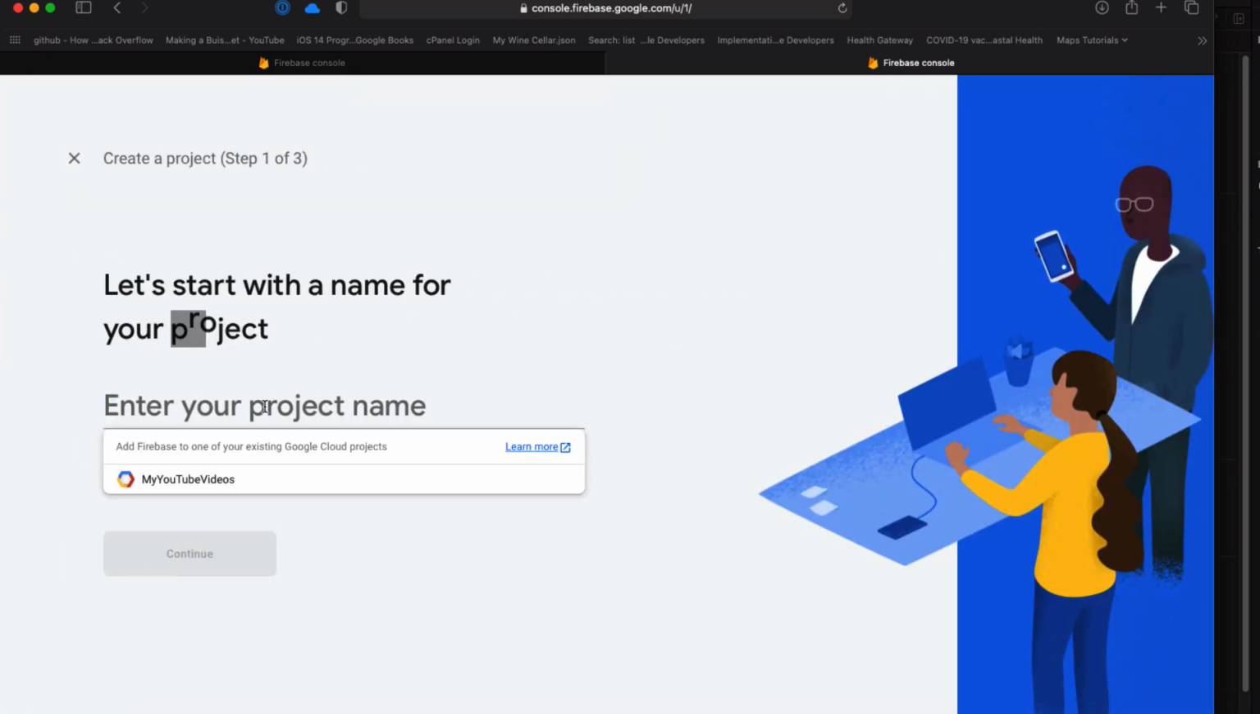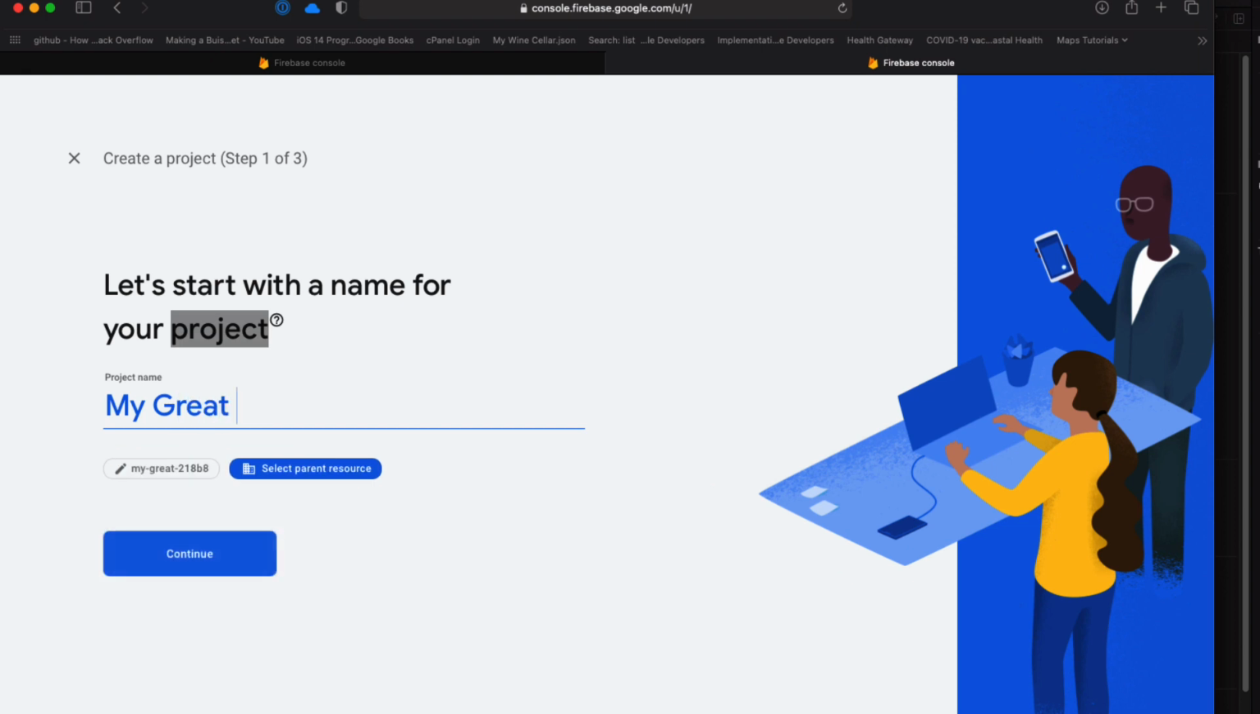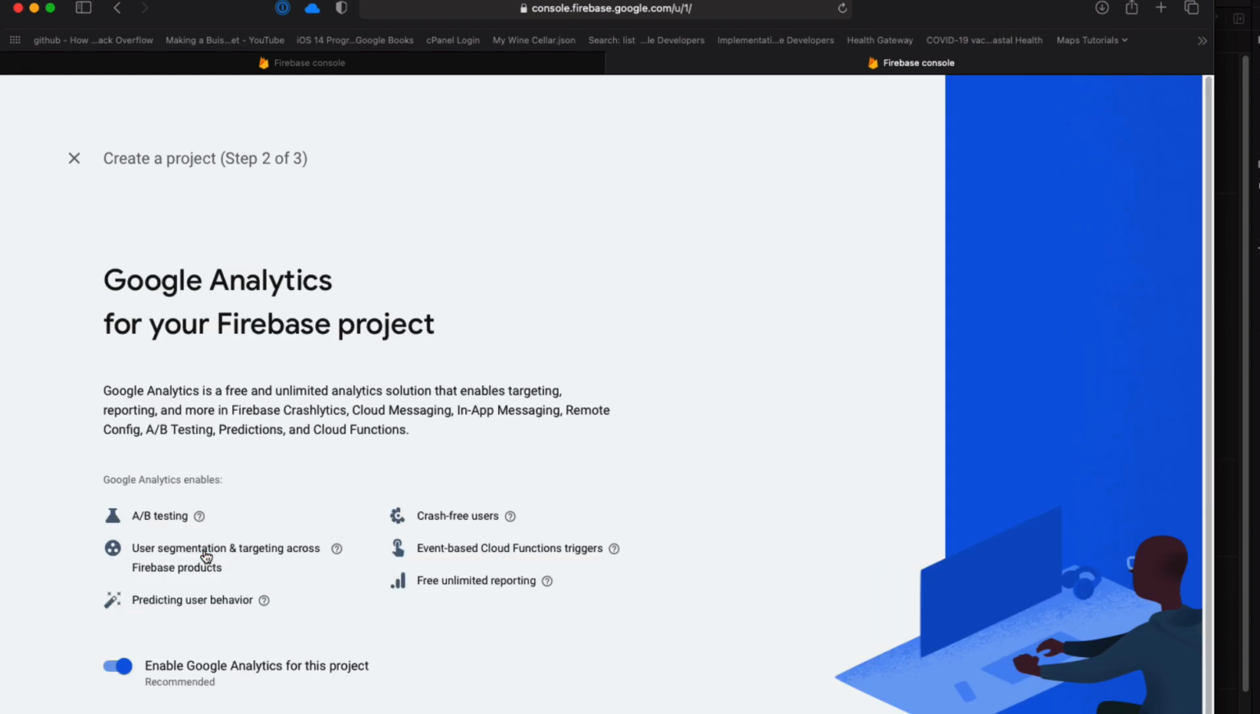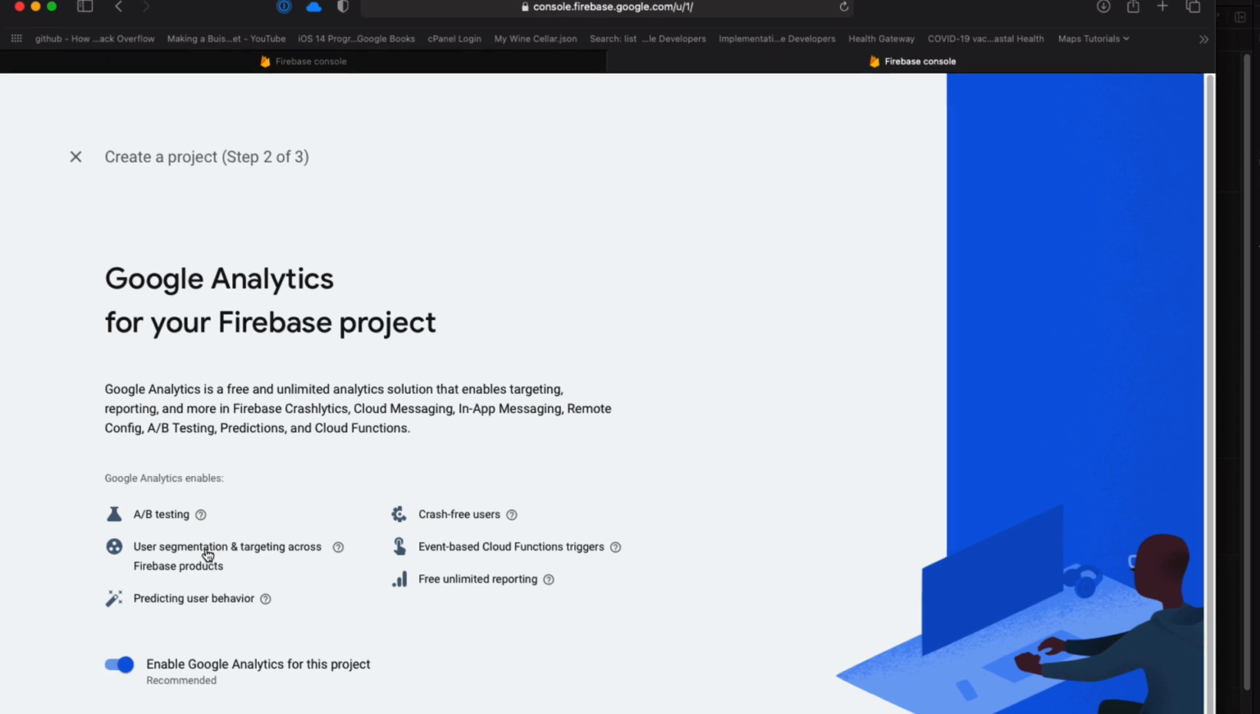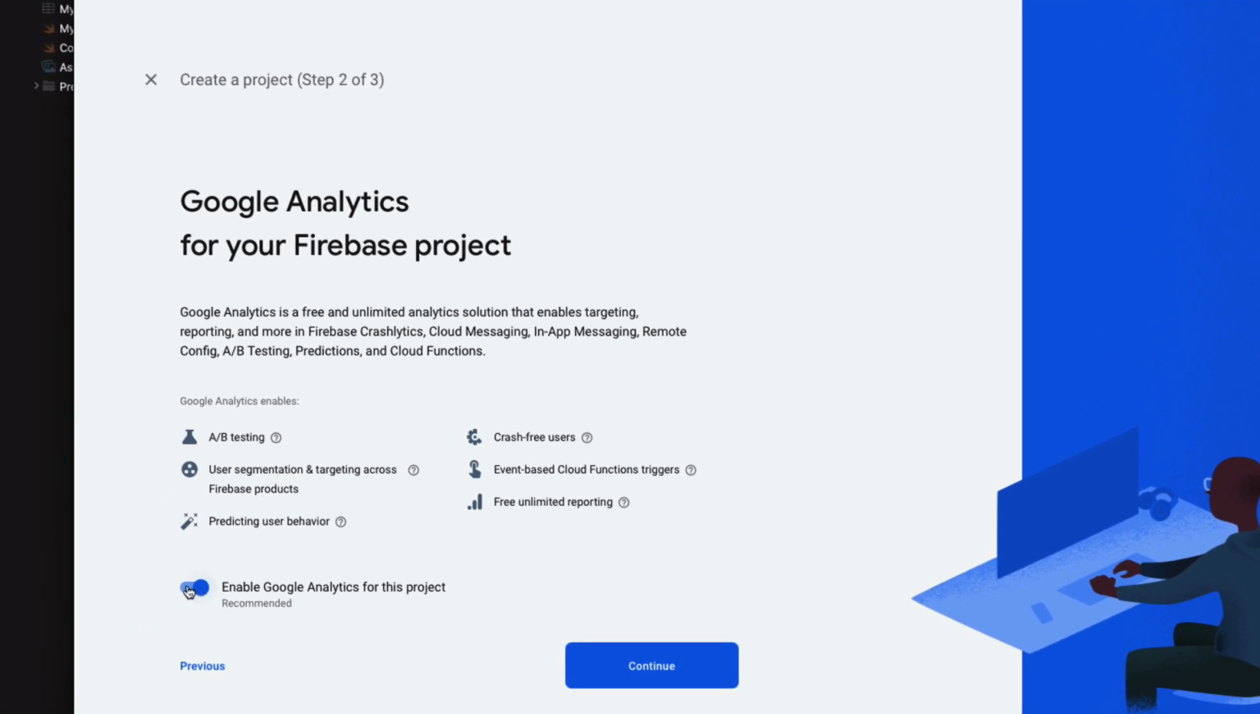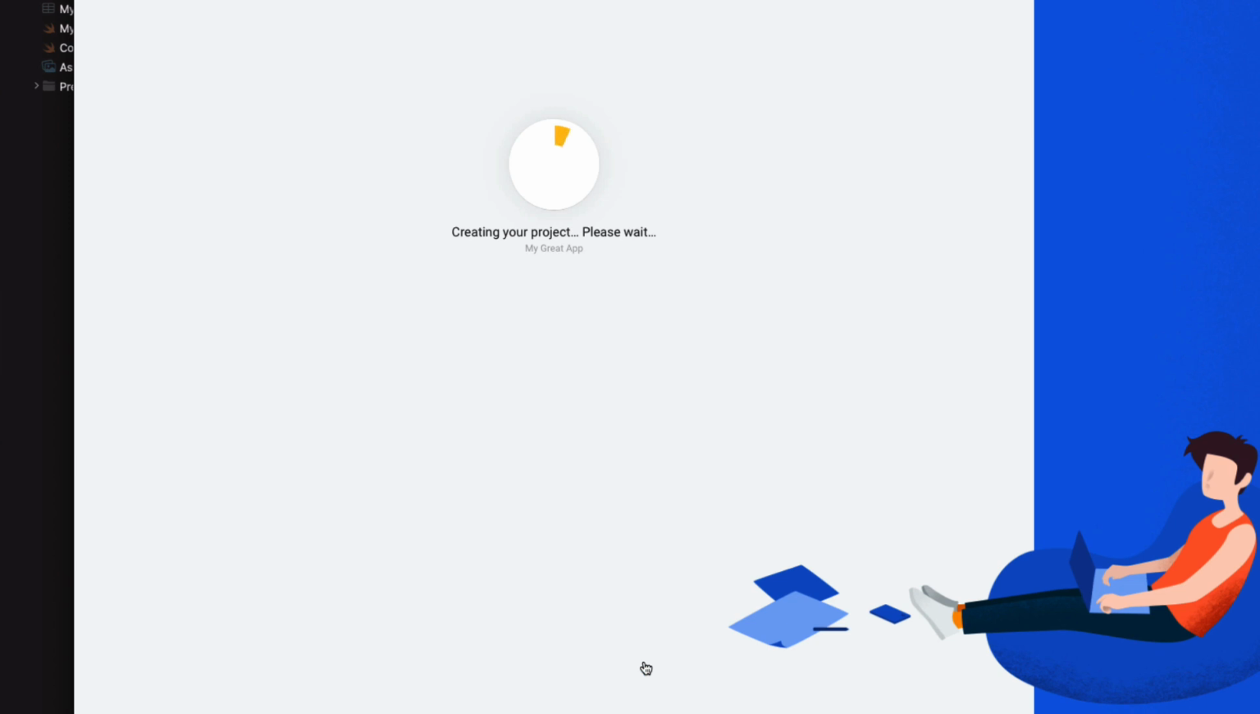And I'm going to give my app a name. And I usually give it the same name as what I have in my Xcode project. So I'll call mine Migrate App. And then click on Continue. At the next screen, I'm not going to add Google Analytics here, so I'll just turn this off. Now I can tap on Create Project, and your project will be set up. And a progress wheel will show you the process and then display a Continue button when completed.